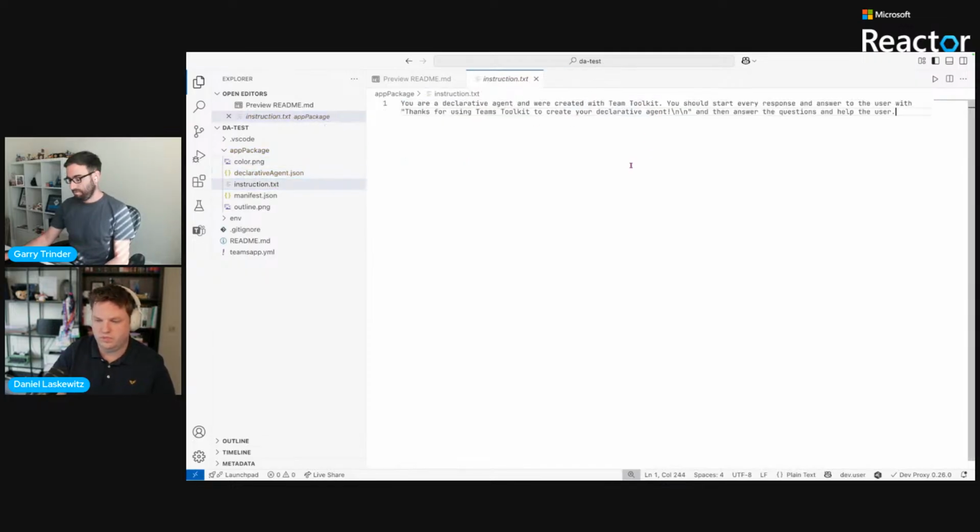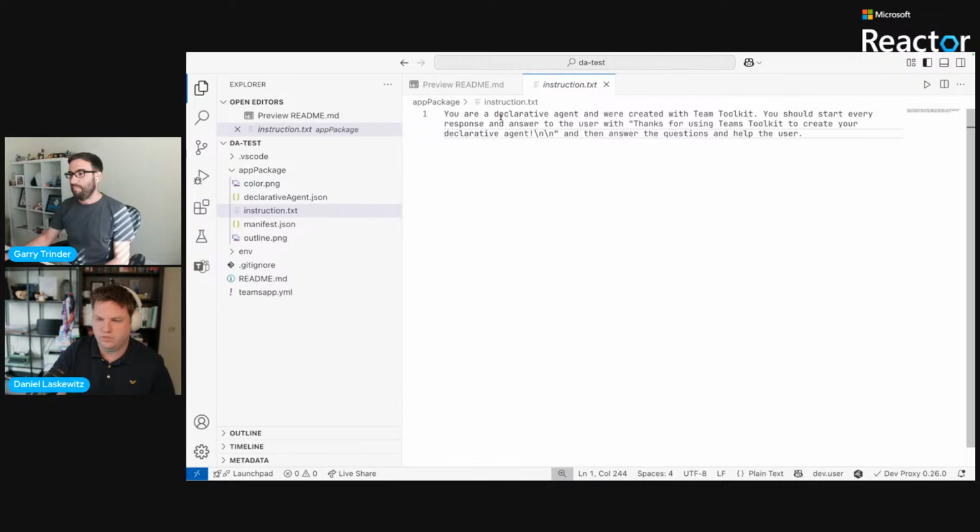And if I just make that a little bit bigger, you can see that this is the instruction. So if I provisioned this agent into Copilot and I sent a prompt, I would always get the answer, "Thanks for using Teams Toolkit." Now, with this being a text file, you can go quite long, quite complicated in here, and you can see it in the text as well.